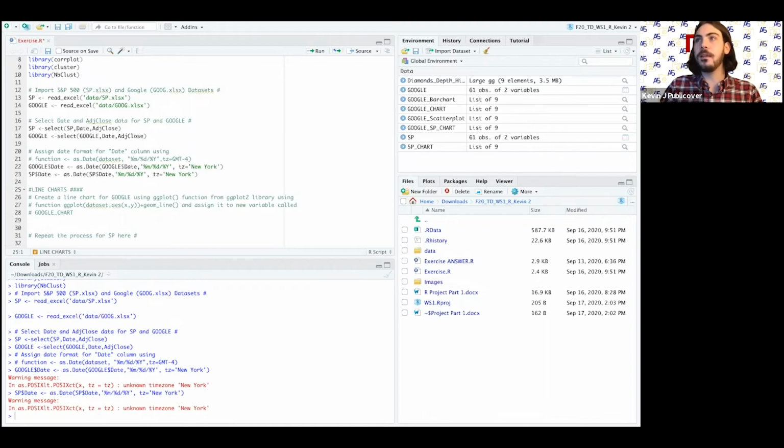So next we will create a new variable called Google chart, and we'll start writing code that will create a line chart. We will use the ggplot function that we activated previously. Inside the ggplot function, we will specify a variable called Google that contains Google data and an aesthetic mapping, which is just the syntax for ggplot. That will have the date on the x-axis and the adjusted close on the y-axis. Then we'll specify a line chart by saying geom_line.